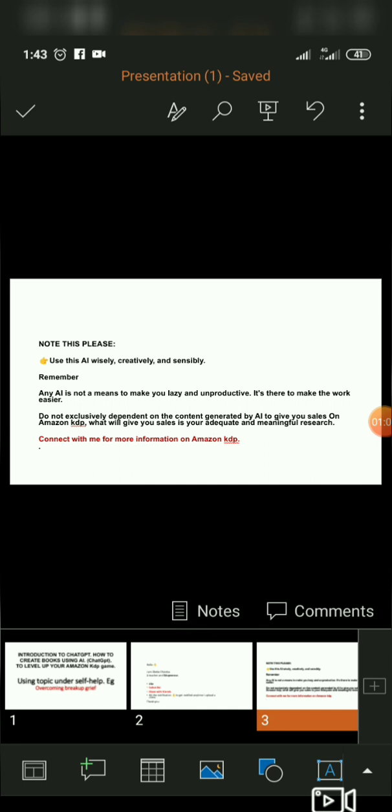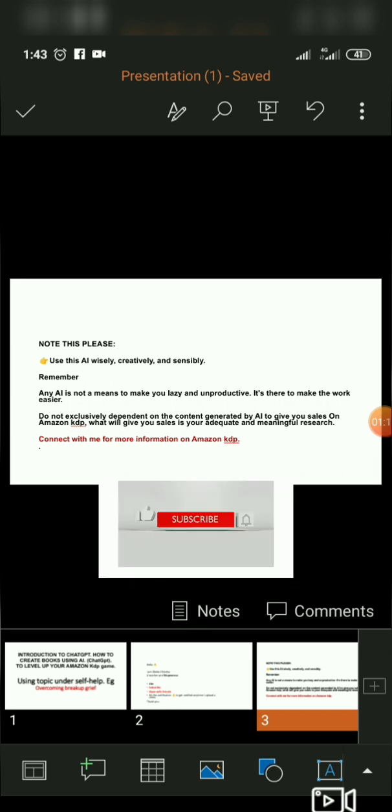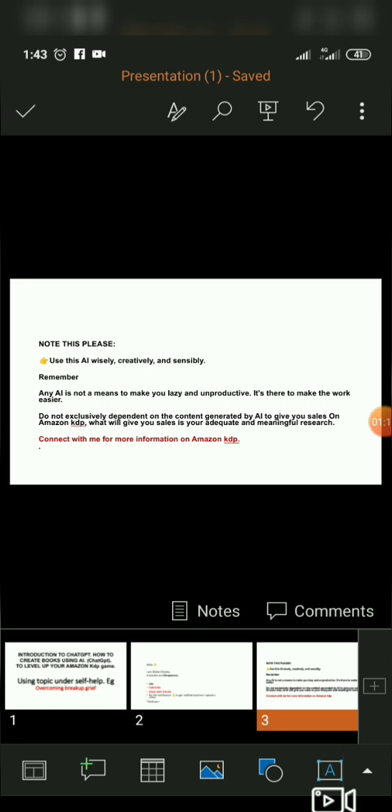Before we start, I want you to note this. You have to use this AI wisely, creatively, and sensibly. Remember, any AI is not a means to make you lazy and unproductive. It is there to make the work easier. Do not depend exclusively on the content generated by AI to give you sales on Amazon KDP. What will give you sales is your adequate and meaningful research. Do well to connect with me for more information on Amazon KDP.